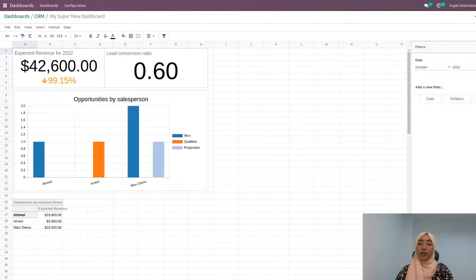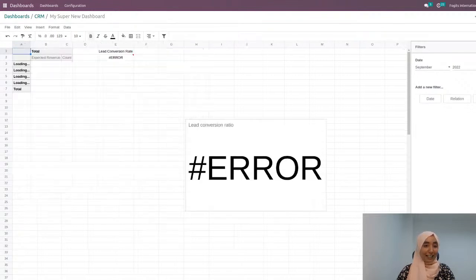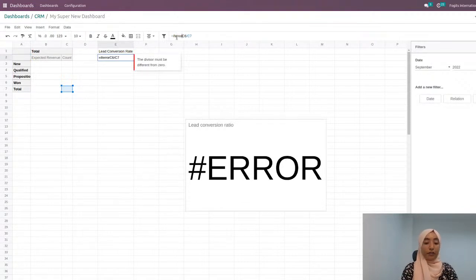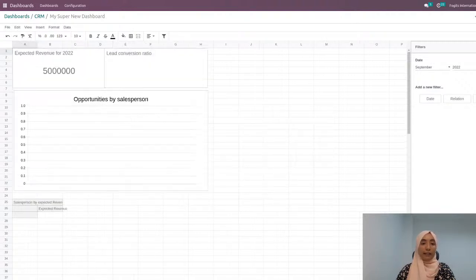Here now I have a filter. I can go for September. To avoid seeing this little error in here, I will go back and add my little formula, if error, so that it will give me an empty card if there's no value for the period I have selected.